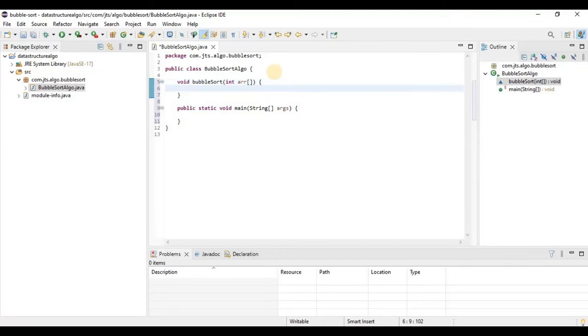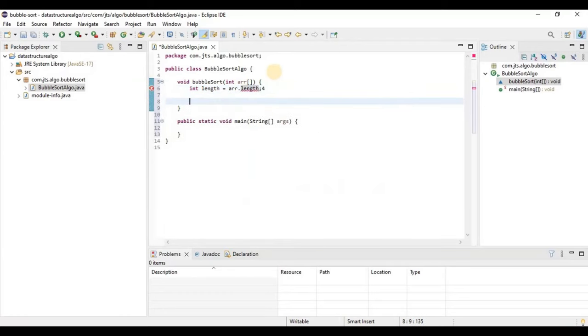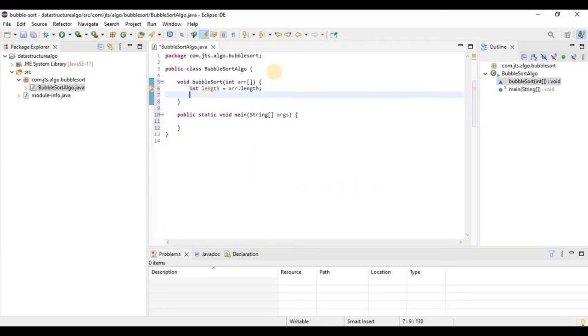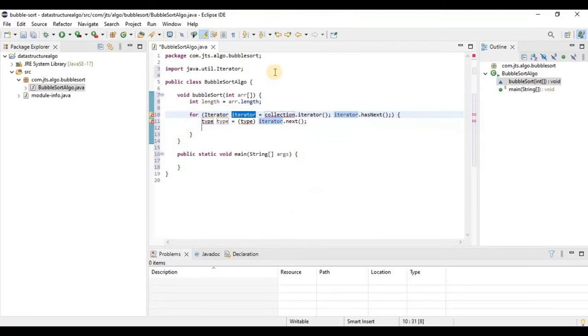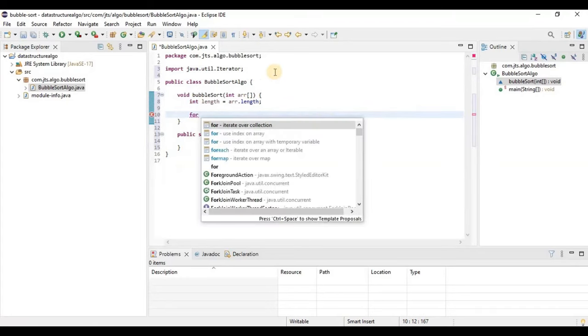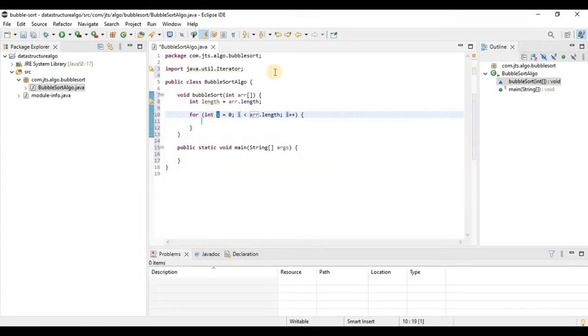Okay, next here we need to write the logic. First, for example, length equal to array dot length. Okay, next we need to write the for loop. Here we can use length minus 1. Okay, and i plus plus.